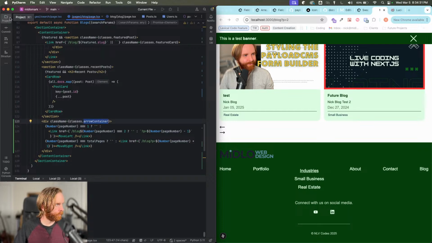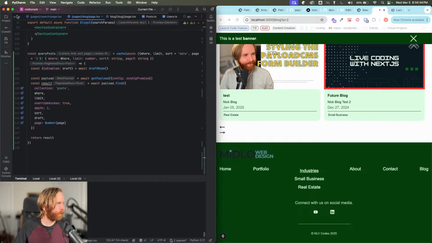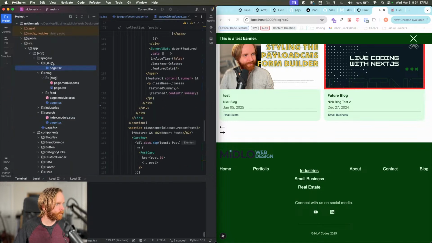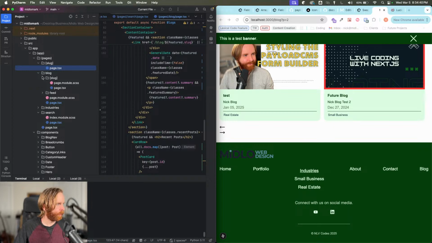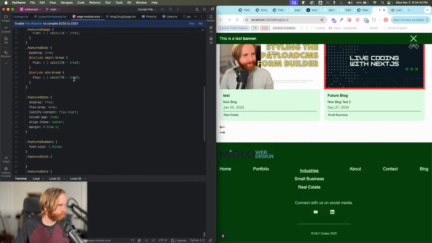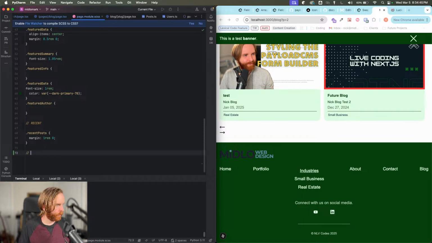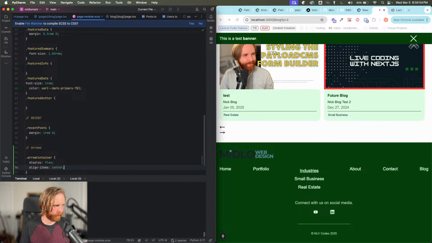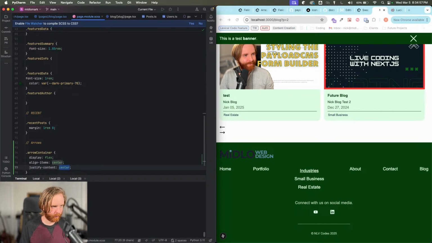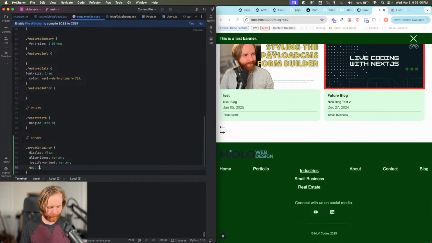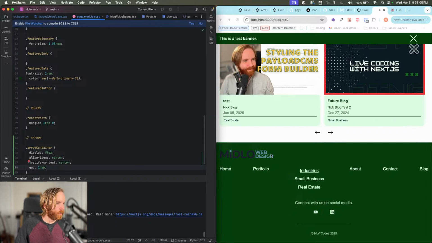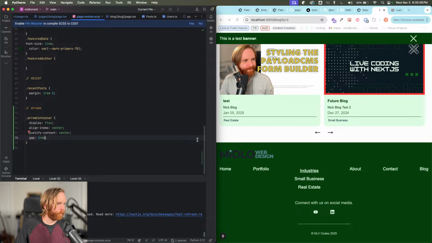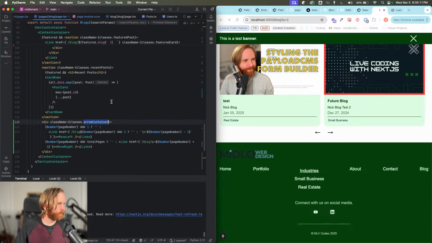We'll do arrow container. Is there an error in here? No. And then let's go to, we're in blog page. And come down here and we'll do arrows. We're going to do our arrow container. Do our display flex. We'll align items center, yes. Justify content center, sure. And we'll do a gap of maybe like 2 rem just to give it a little bit of extra distance here. So that should flatten that out. That looks great. A little small. We'll fix that here in a second.